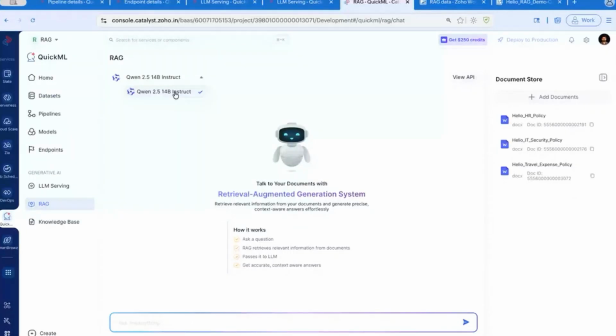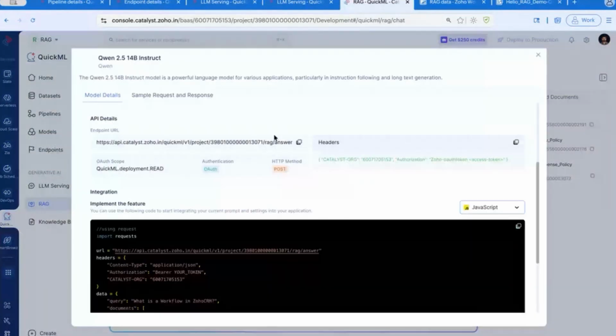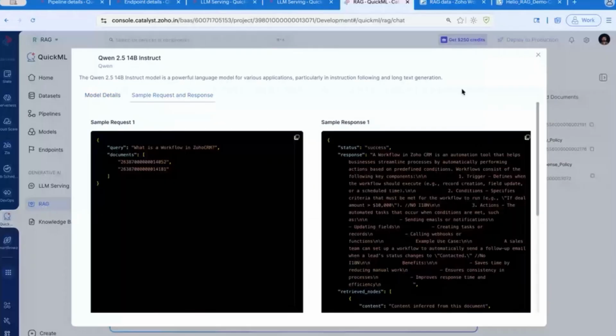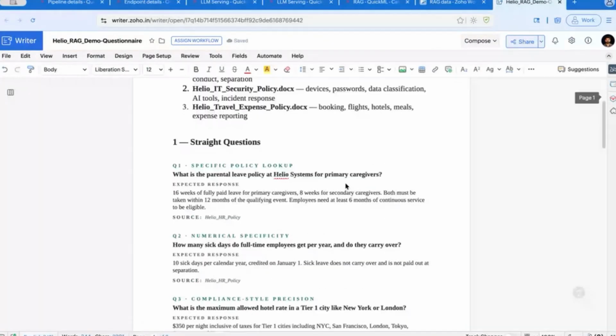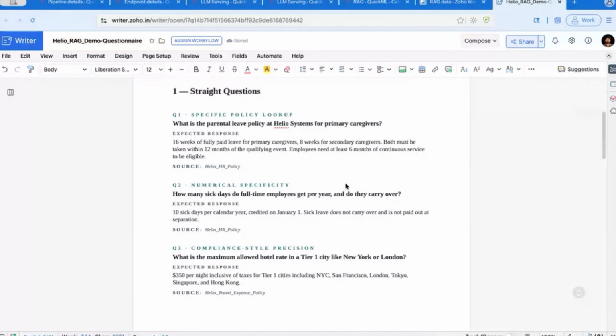I have an instruct model as our RAG brain LLM, and here you can see the API details of RAG. Similarly, we have all the details as I mentioned earlier: the API details, auth scope, authentication, HTTP headers, and the request and response formats for this QuickML instruct model. Since I have uploaded these three documents, I have a set of questions prepared for understanding what RAG is and how it works, with the expected answers, and let's see whether RAG responds accurately or not.